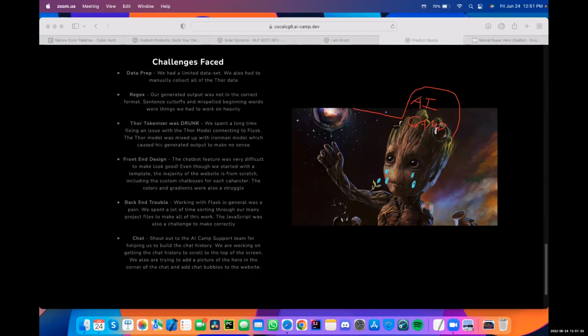Front end design in general was difficult because a lot of us were new to HTML and CSS. So creating this super clean website in the way that we wanted took a while, especially since we were learning along the way. Back end trouble in general, Flask was a little bit difficult to learn and implement as well, in addition to getting the JavaScript working correctly.